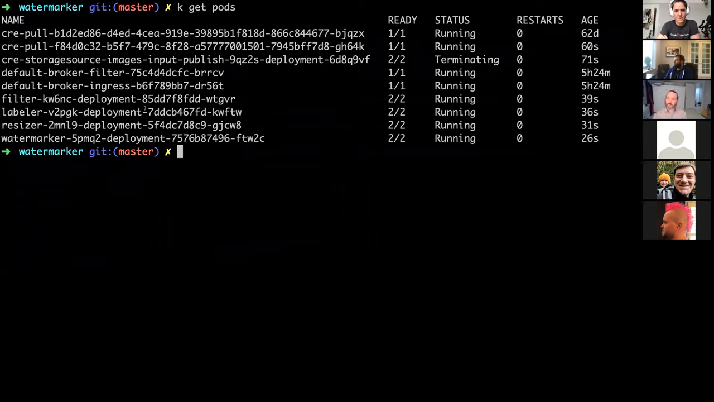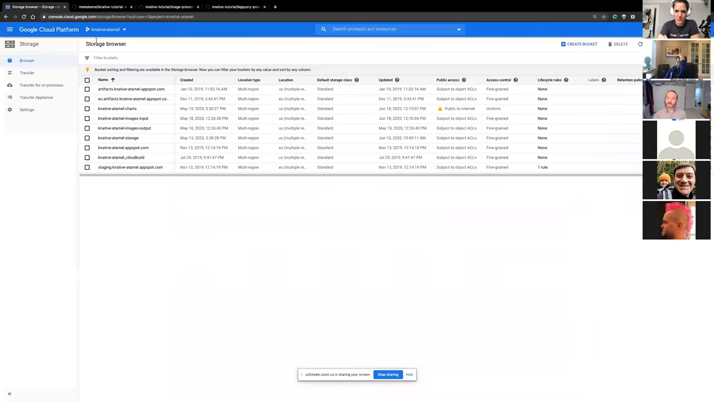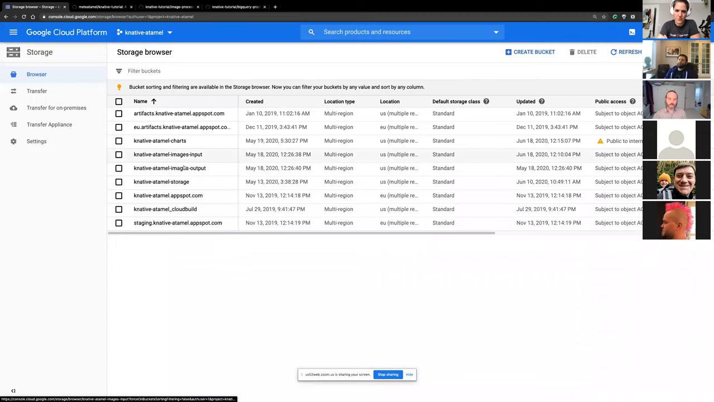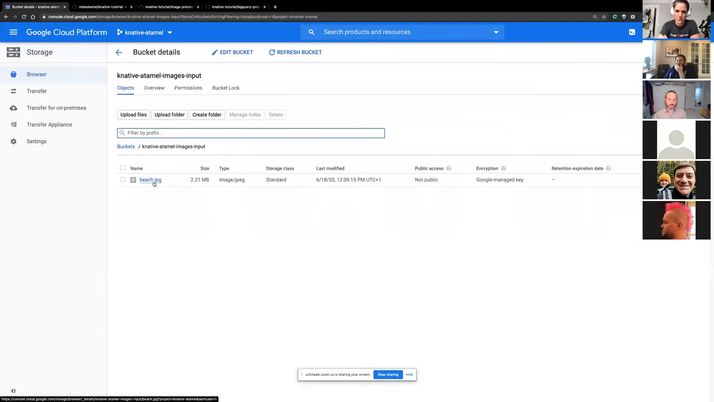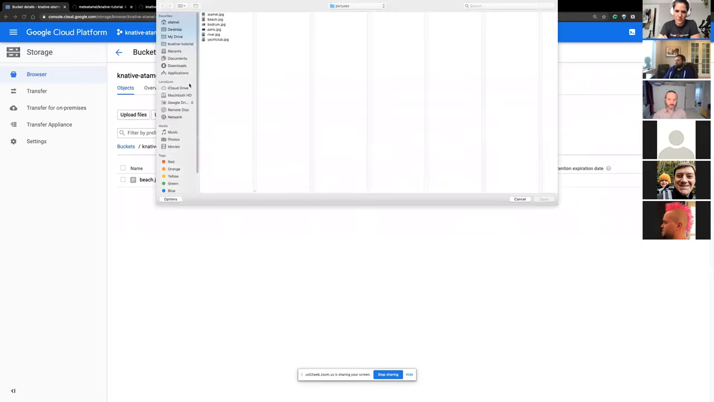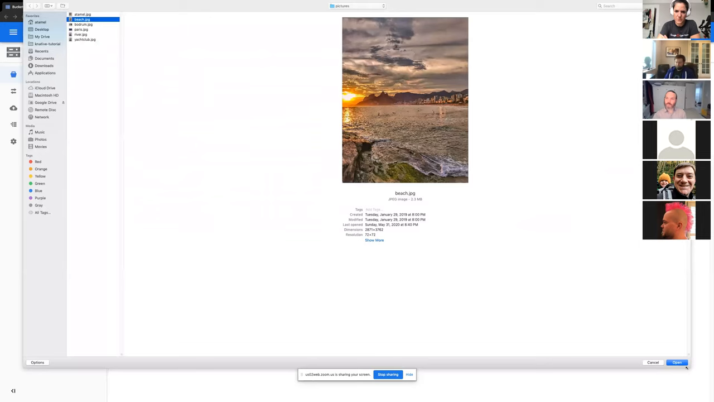So now let me go to the Google Cloud console, and I'm in the Google Cloud Storage area, and I have my bucket here, Knative images input. And I already have an image here. So let's upload the same image. This is a picture that I look at a lot nowadays, because I cannot be at places like this. I'm stuck in my apartment, but you can see, hopefully, it's mountains and sunshine and the beach. So let's just upload that and see what happens.